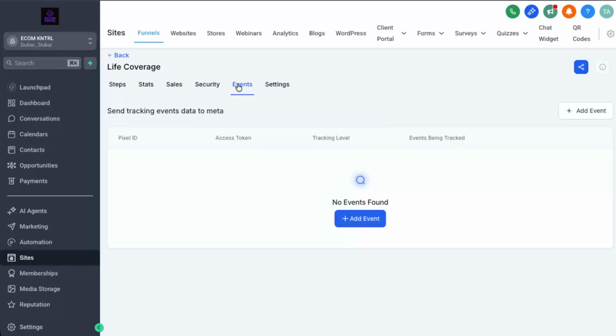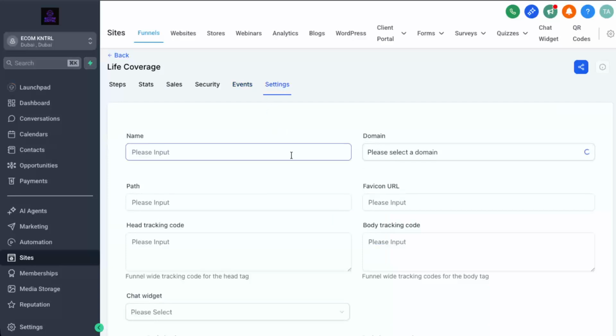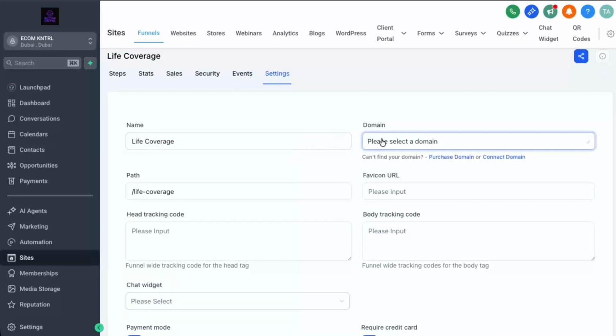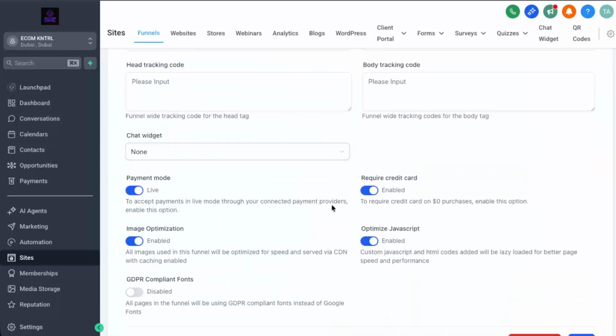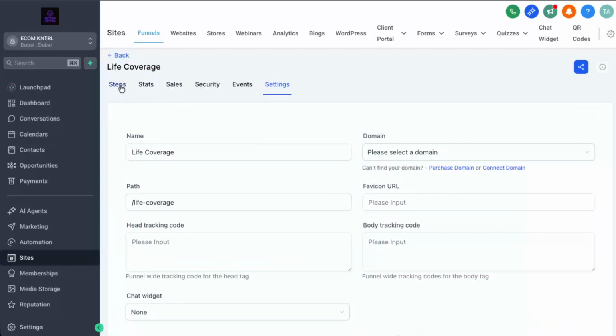Under Events, you can set up tracking events data to send information to platforms like Meta by using things such as a Pixel ID and access token. Finally, the Settings tab is where you edit SEO details, connect or adjust your domain, and handle more technical backend options for your funnel.